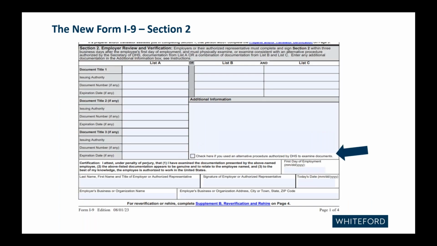So here's the new Section 2 of the form. It's a little more organized than it has been in the past. It has room for additional documents and title. Please make certain that when you fill out this form, you complete all of the boxes: issuing authority, document number, and expiration date. That goes for A, B, and C. Do not simply write Maryland driver's license and then the license number. You have to fill out all 3 boxes of requested information for each document.